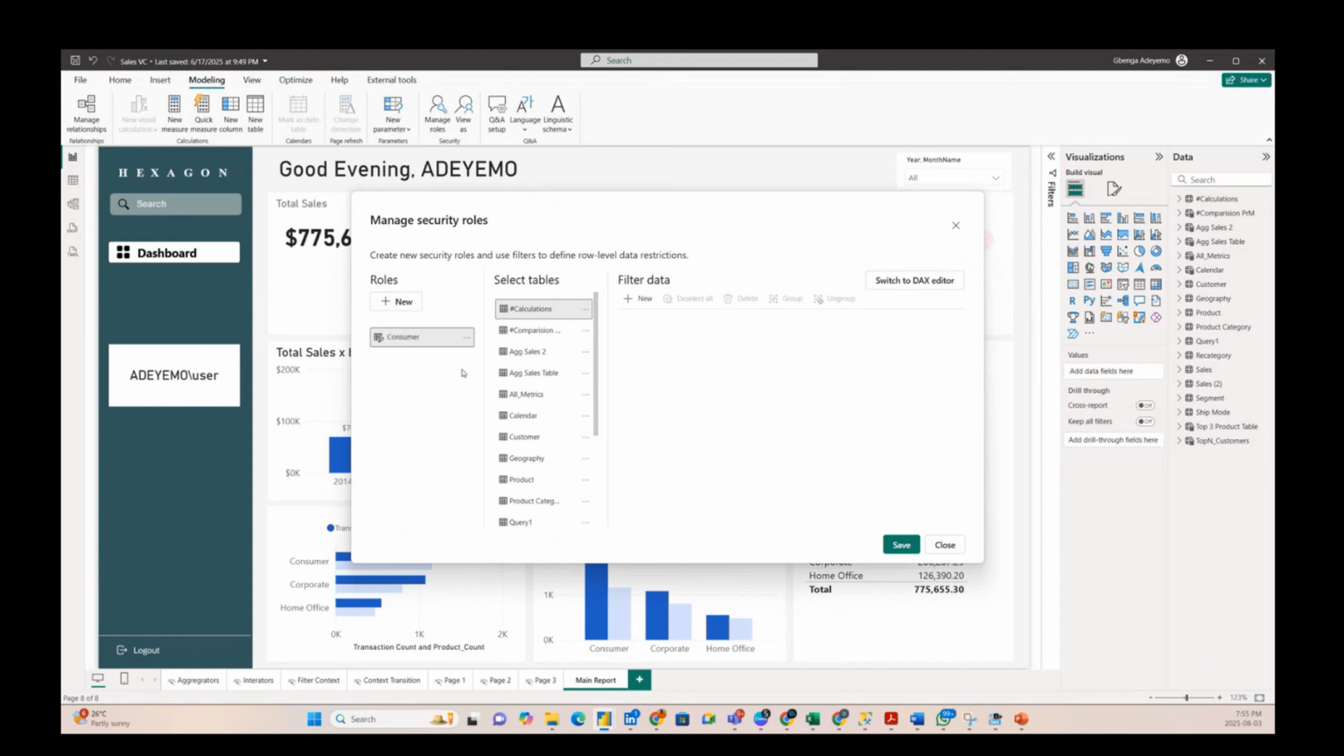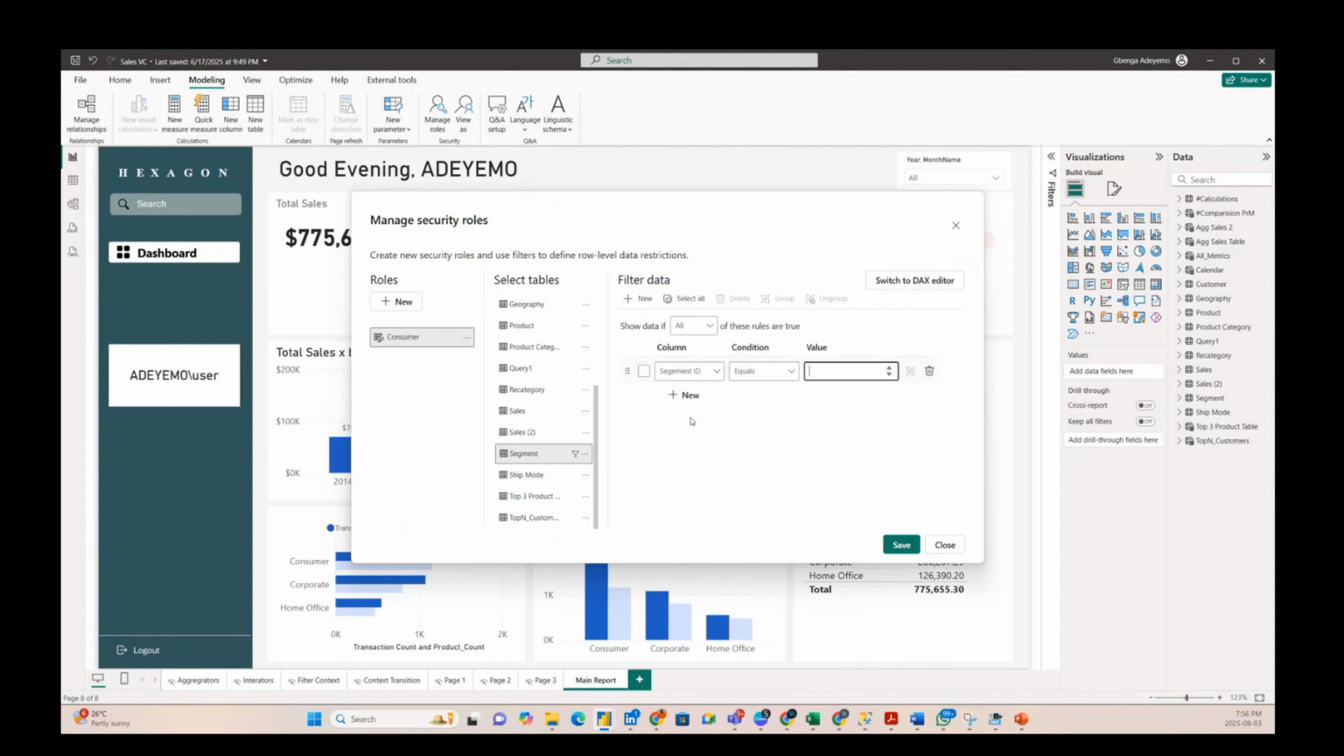After doing that, the next thing I'll do is select tables. I'm going to go to my segment table here and click on that. I'm going to click on new here, right? Sorry, I thought when I right click here it was going to bring out something for me, but it isn't, so let me leave that. Segments, I'm going to click on segments, when segment equals consumer, right? You see some other options here: does not equal, greater than, and so on. But what I need is segment equals consumer.